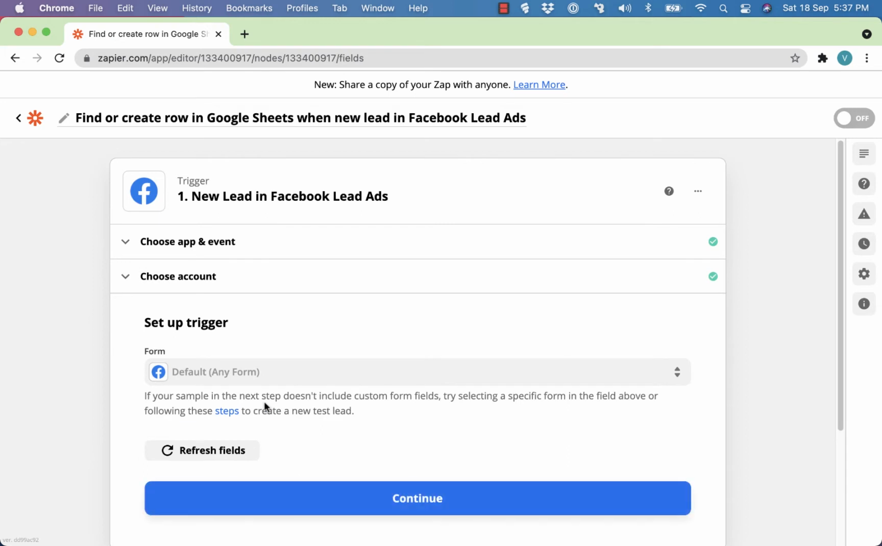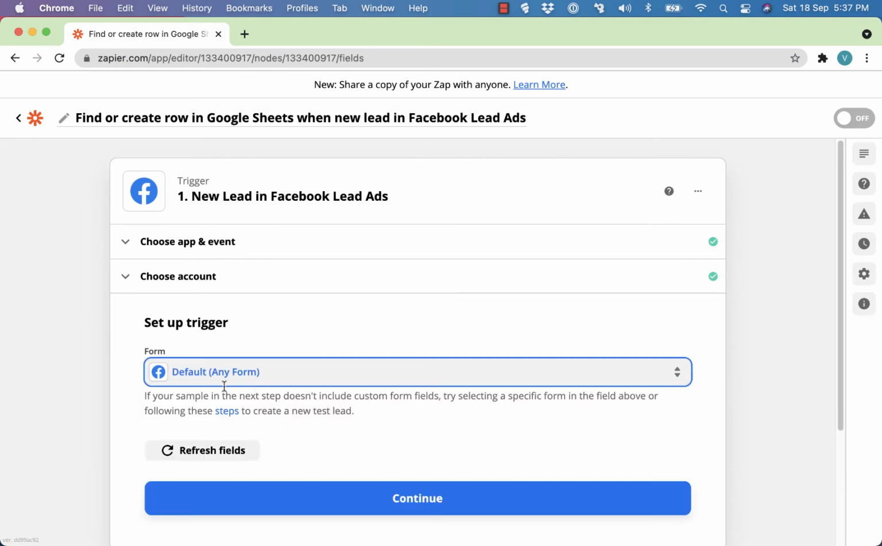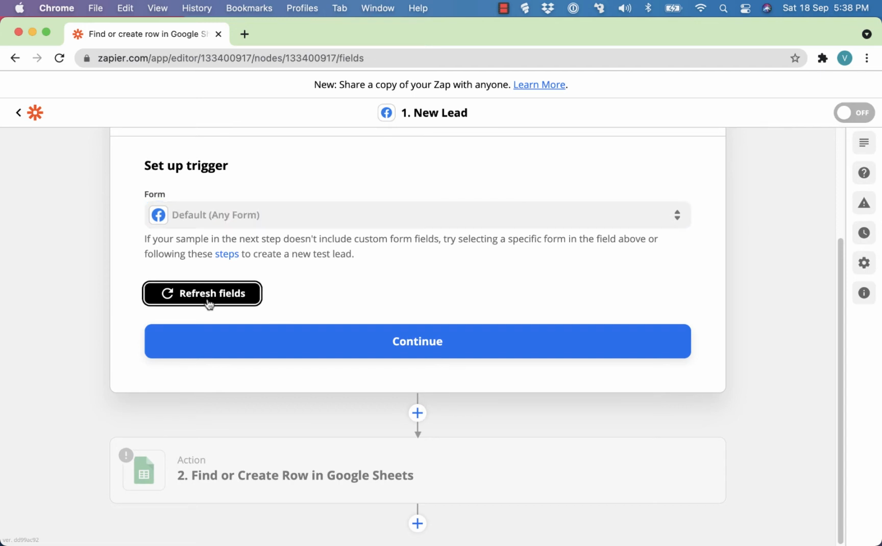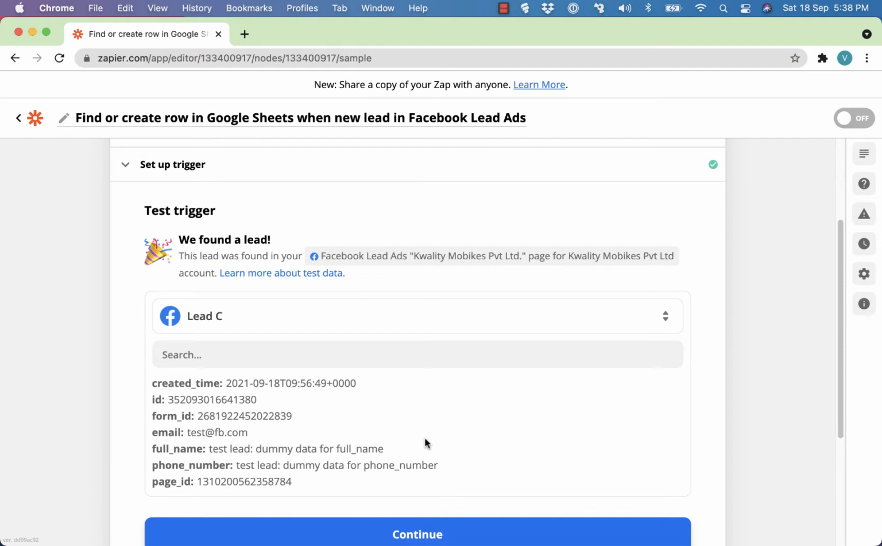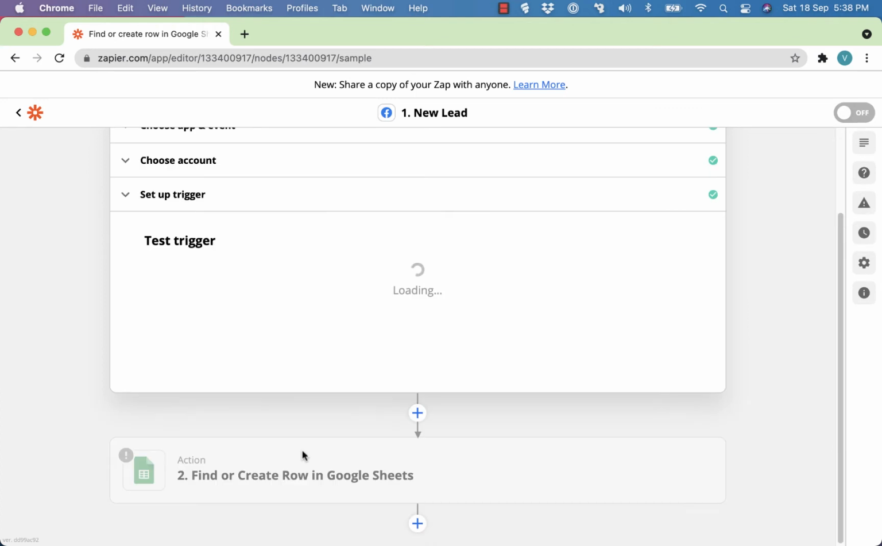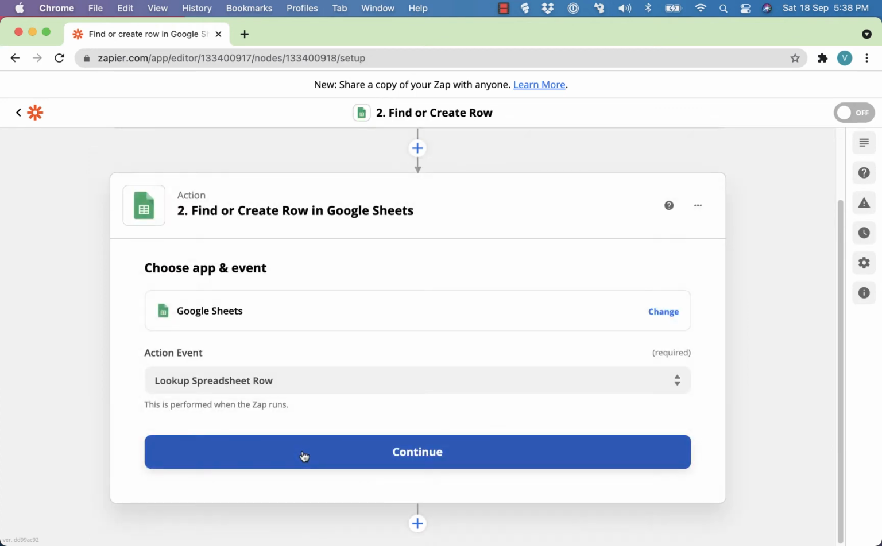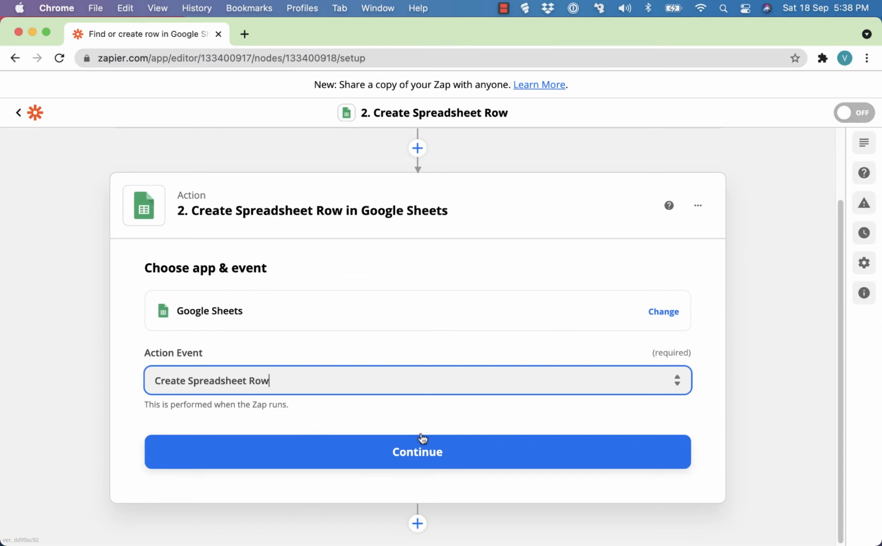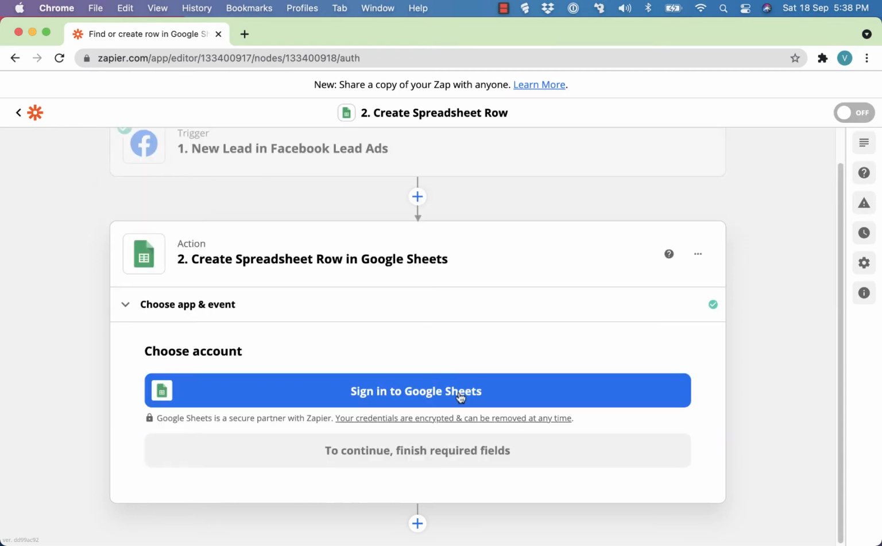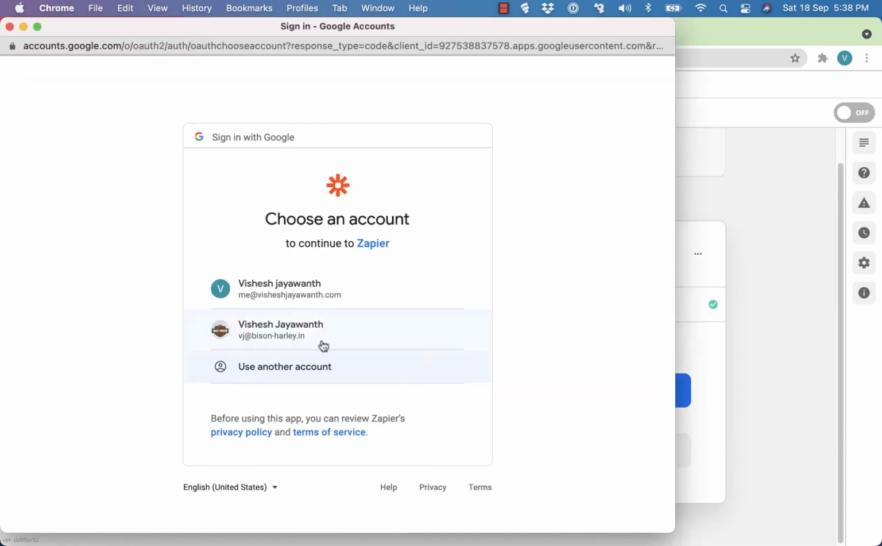will test your trigger. To test your trigger, Zapier will automatically create a new dummy lead and add it to one of your campaigns. Once you hit test trigger, Zapier will show you the dummy lead details that have been added to one of your campaigns. The next step is to create a workflow every time a new trigger is created. In this case, we want Google Sheets to copy the lead details onto a new row in a specific spreadsheet every time a Facebook lead is generated.